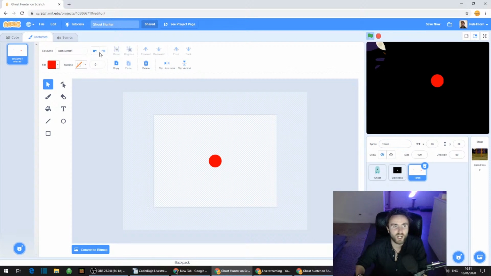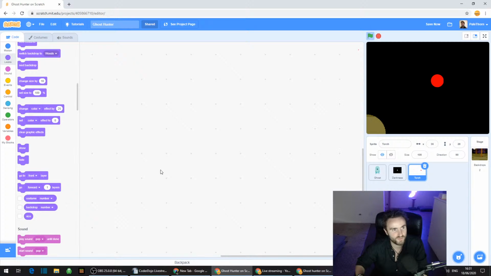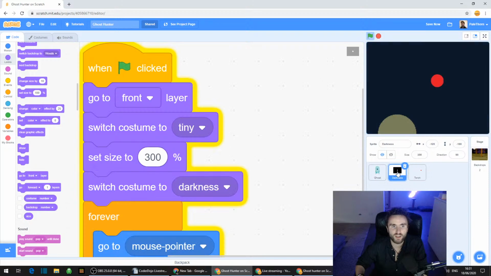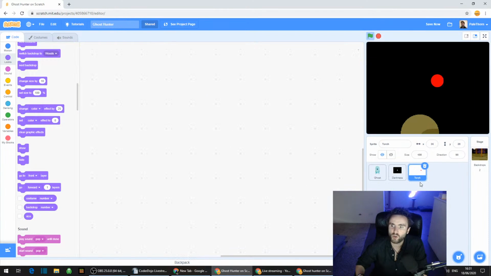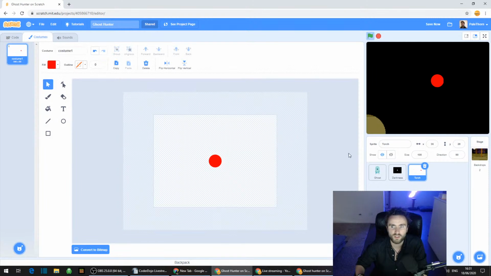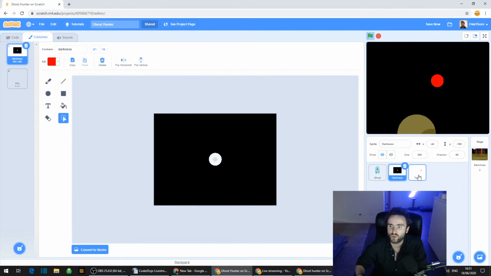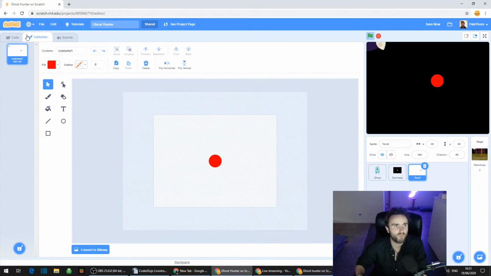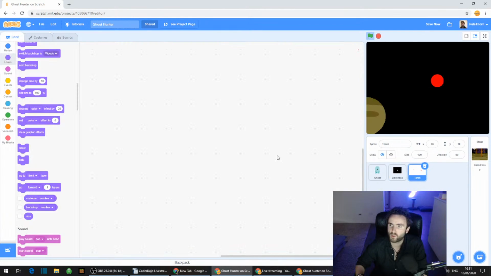All right, so next thing that we need to do is we need to put code into our torch code to make sure that it follows around our mouse pointer the same way that the darkness does.